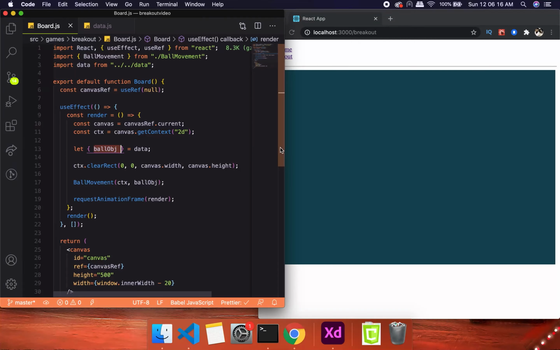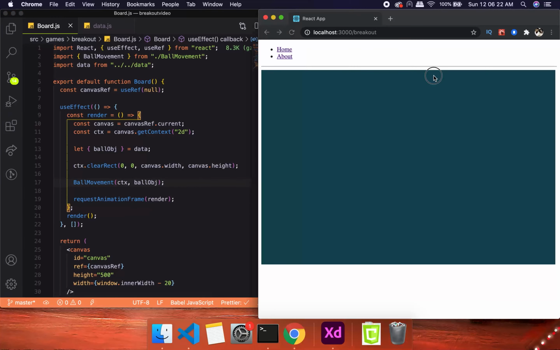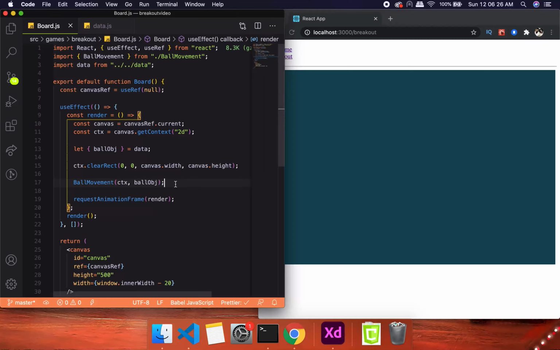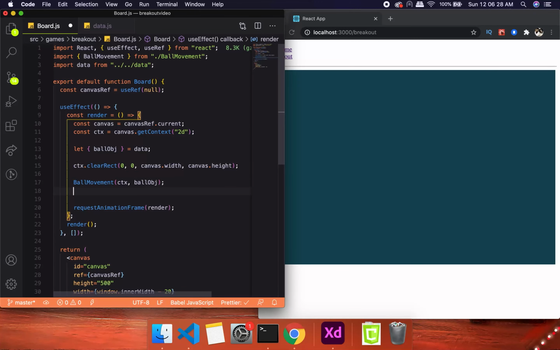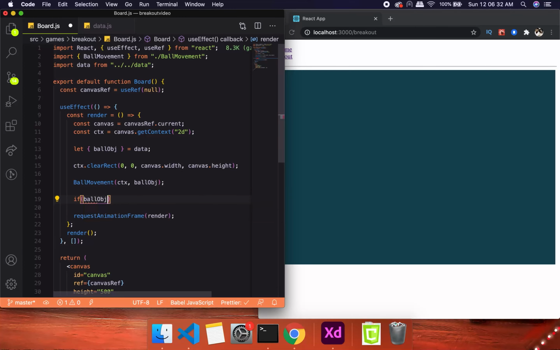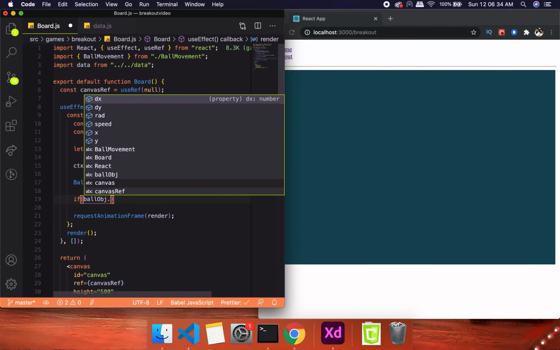Okay, so as we saw the ball movement, before showing you the pedal, I want to show you one more thing, and that thing is about the wall collision. I don't want the ball to go beyond our frame, right? In order to do that, if ball object dot, here we have dx and dy, x and y. So x and y are the axis of the ball.